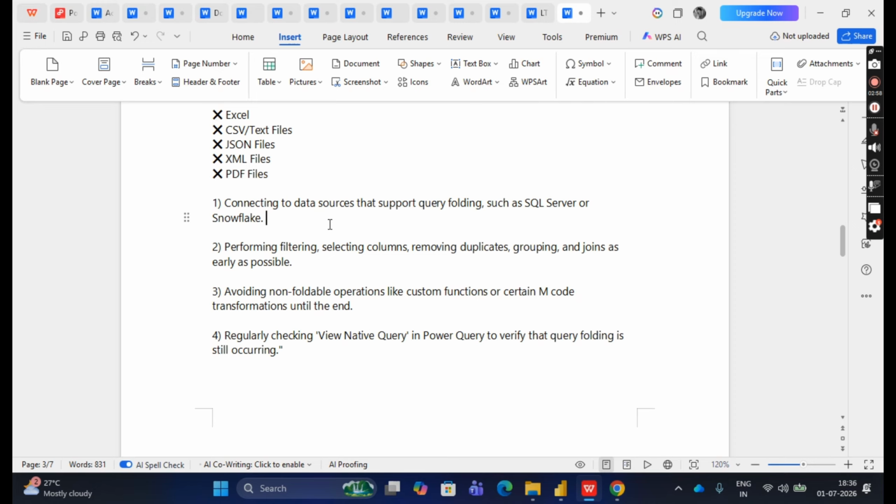Okay, so you should avoid non-foldable operations like custom functions or certain M code transformations. There are some complex M functions or complex transformations that break query folding, so you should not use those M functions or complex transformation steps, so that query folding is active or enabled throughout your data model.